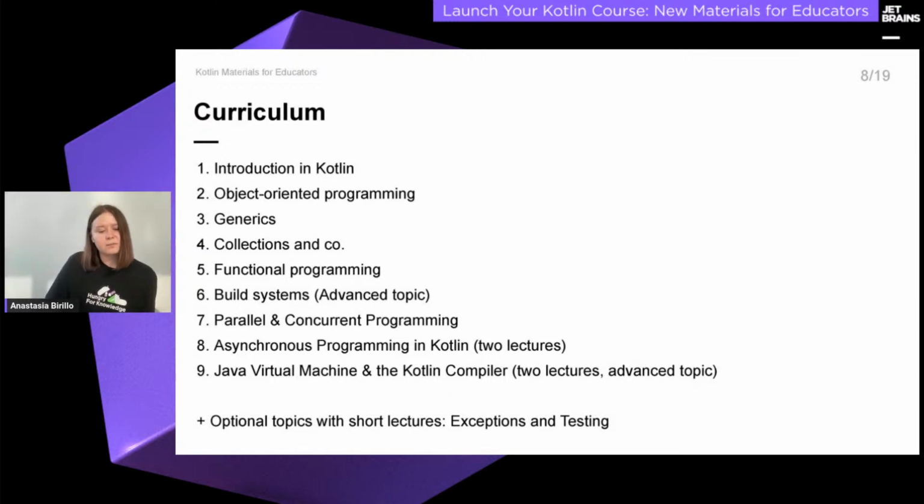We also have 2 small additional lectures about exceptions and testing, about 20 or 25 minutes each, where we can share some theory about exceptions and testing and how you can test and handle exceptions in Kotlin. Also, I need to mention that the main target of these materials is development under JVM, but we are going to create more materials for other platforms, for Kotlin Native or for Kotlin JavaScript.